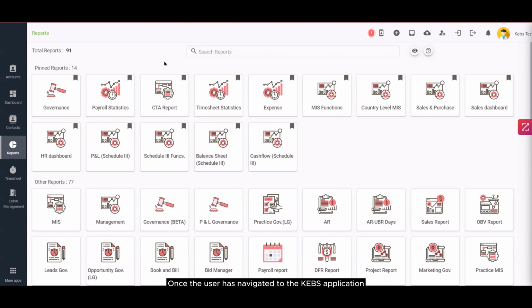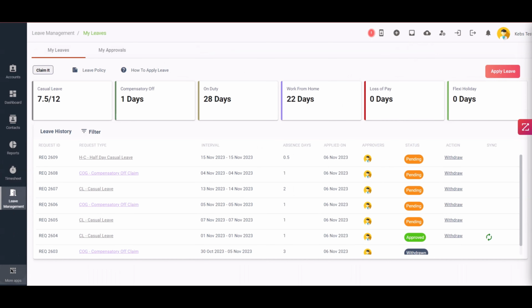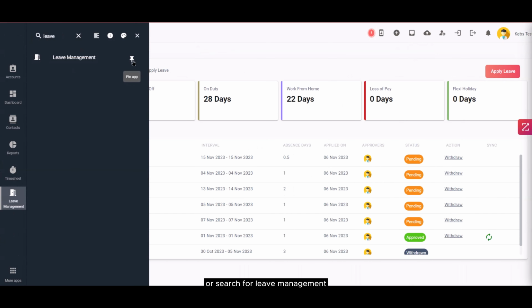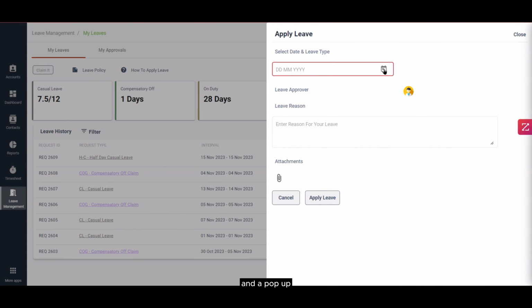Once the user has navigated to the KEBS application, he or she can click on the Leave Management application or search for Leave Management and pin the app for ease of access. Once the Leave Management application is displayed, the user can simply click on the Apply Leave option and a pop-up displaying these particular fields will be displayed.